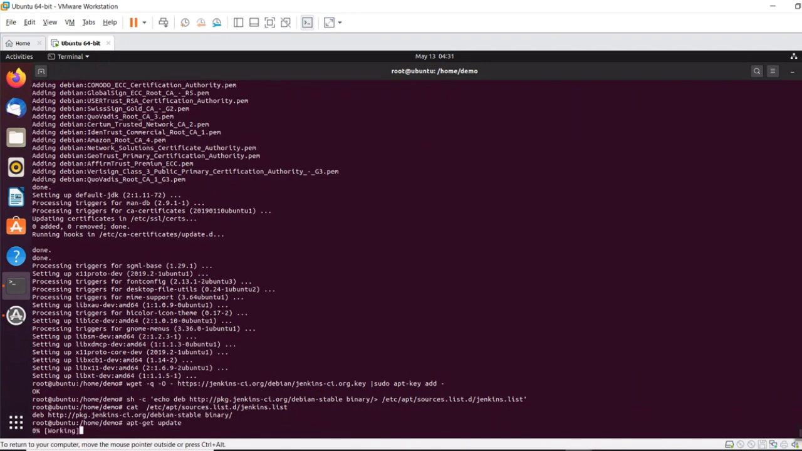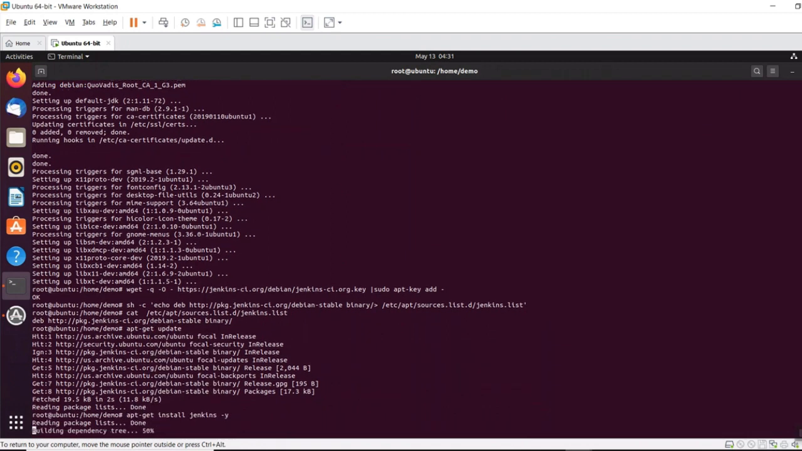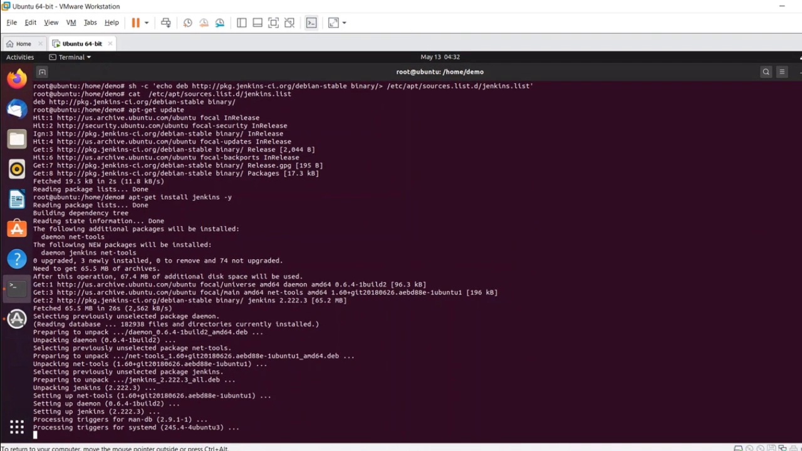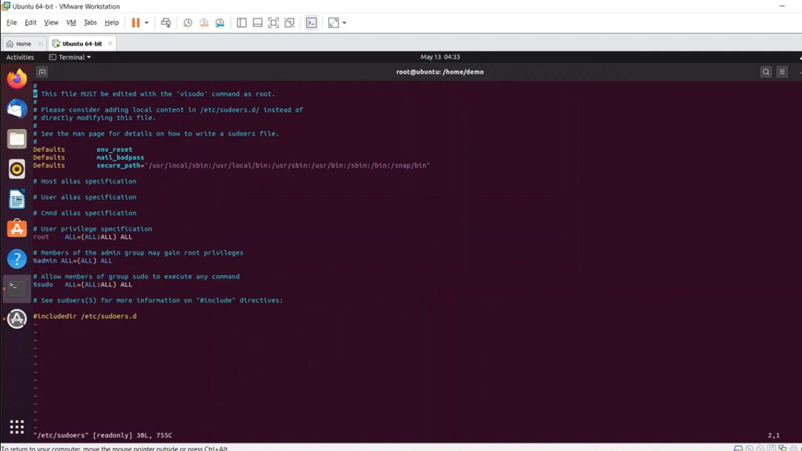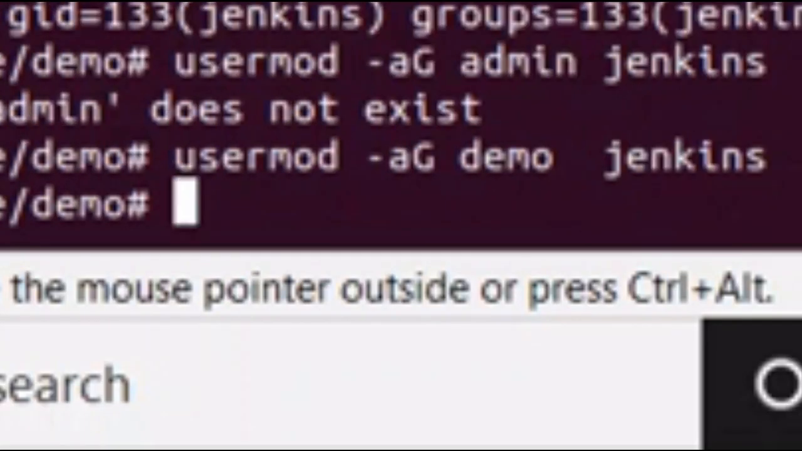And then we have to update once. Now I can install Jenkins, and then after that I'll go to my Vim text editor. Below, allow members of group sudo to execute any command. I just paste the text here stating that it will allow without password, and then save and exit. Demo is nothing but my admin name, id Jenkins.